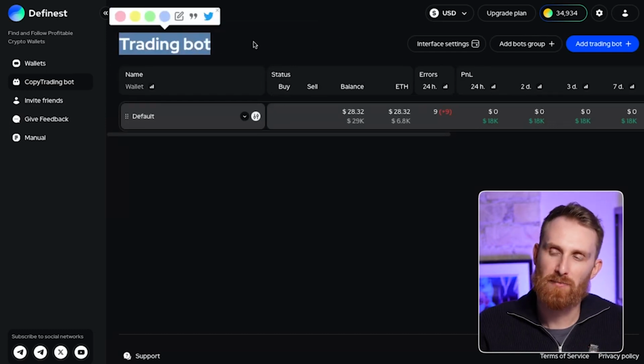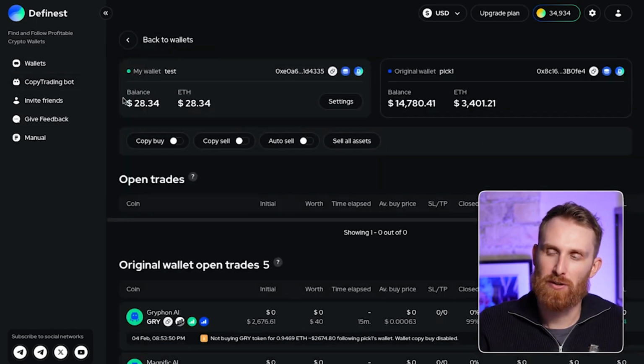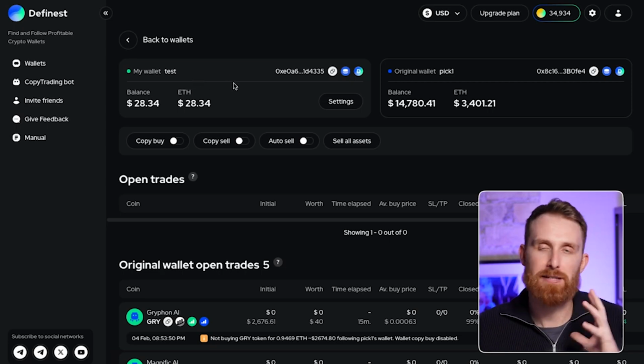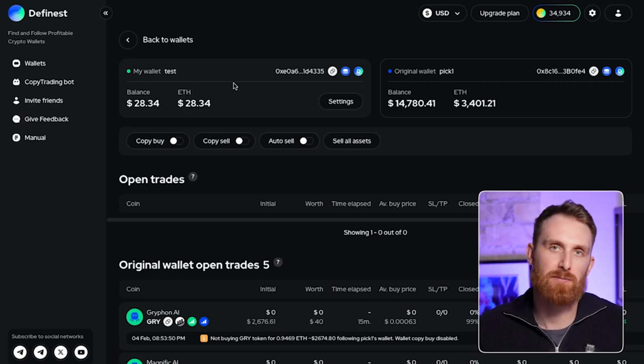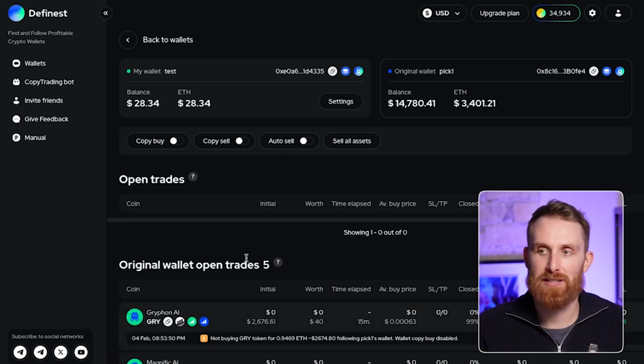And of course, once you have your bot ready, you're going to find it right here in trading bot. You also need to fund the bot. I forgot to mention. So if you open the bots, for example, test number 1, you can see the balance is $28. So if you want to add Ethereum, you just copy your wallet and send Ethereum to this wallet. And this is how you fund your balance to start copy trading. Again, it's Ethereum, so there are also gas fees. So I recommend you play with bigger amounts because you don't want to miss the trades because of the gas fees.